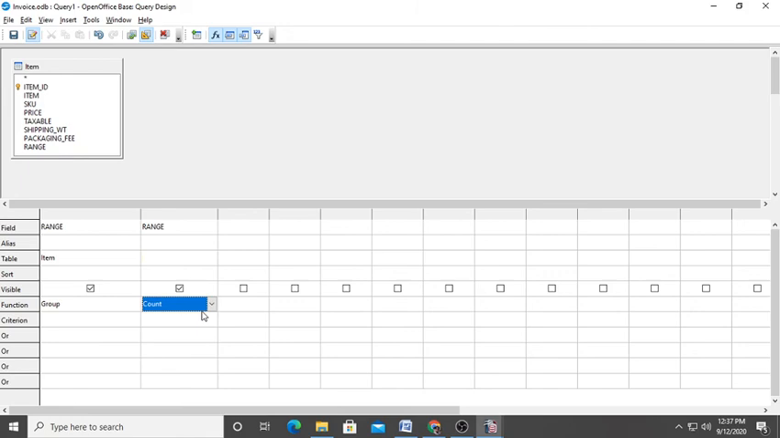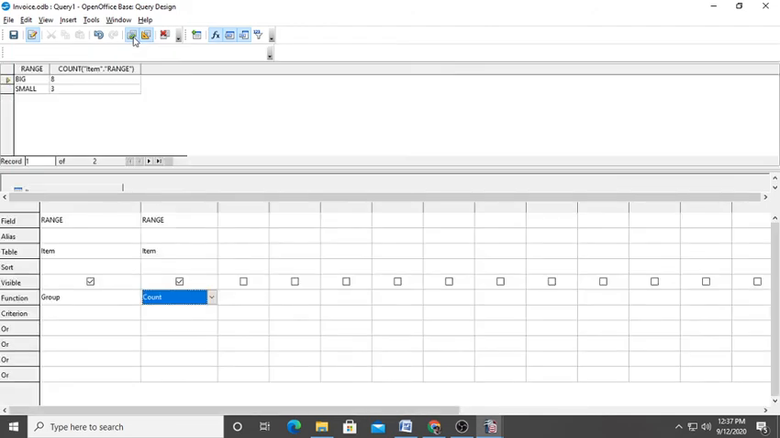After that, all this process, I am just running the query. We can see what the result is. After running the query, we can see on the screen it is showing range, big or small. There are only 2 categories, big or small, and it is giving us the count of those particular values. There are 8 big and 3 small items. So this is the role of grouping data in queries. It is applied through the group function. These are the grouping functions.